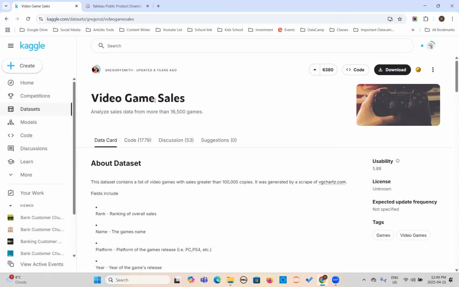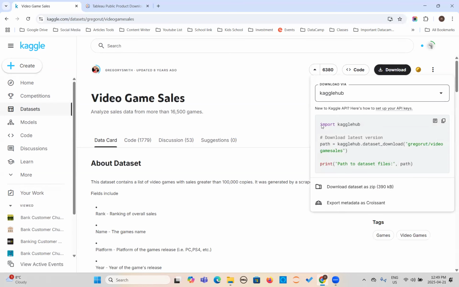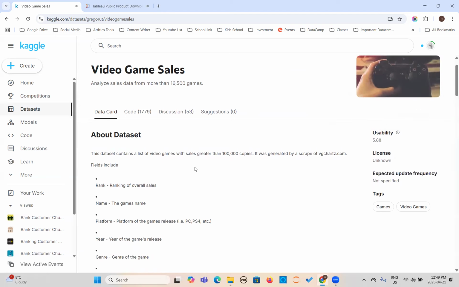And become an expert in AI. If you are new to Kaggle too, you can sign up for Kaggle, then search for the video game sales data set and download it from here. When you click on download, it will download as a zip file. You need to extract it. That's it.